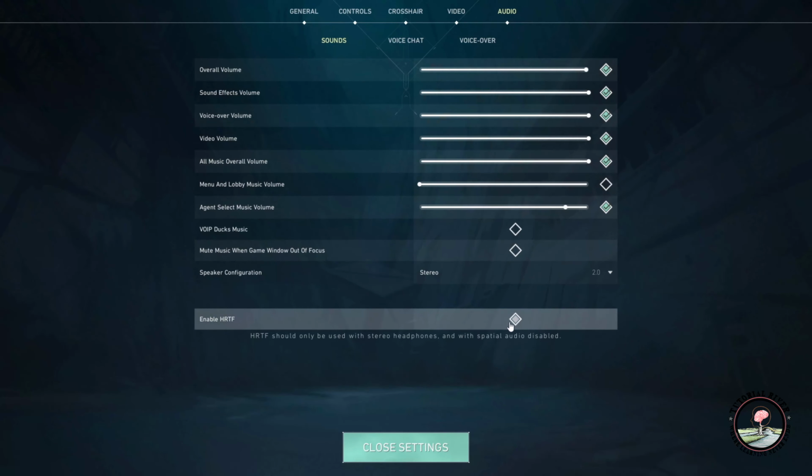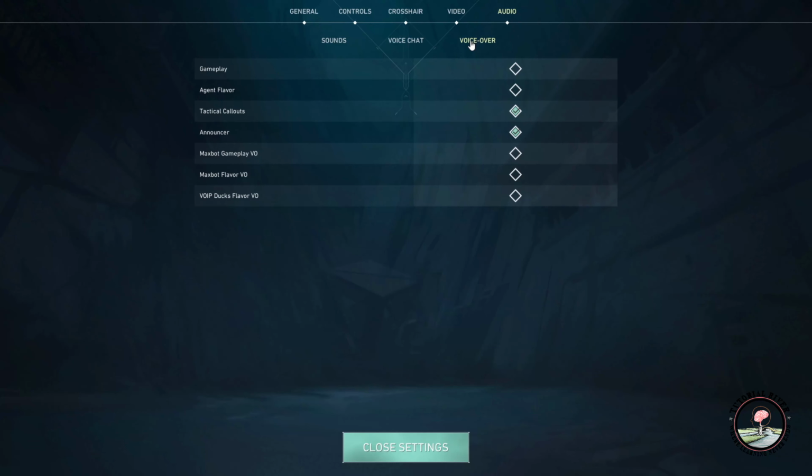and in audio, make sure to turn HRTF off, and also turn off these voiceover settings.